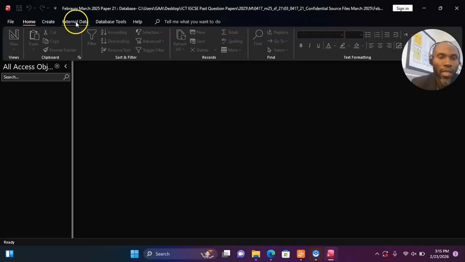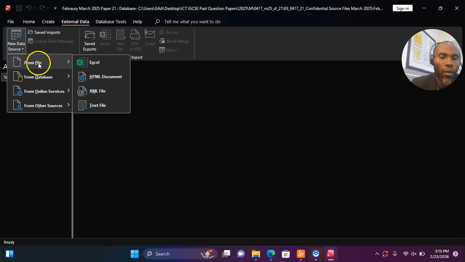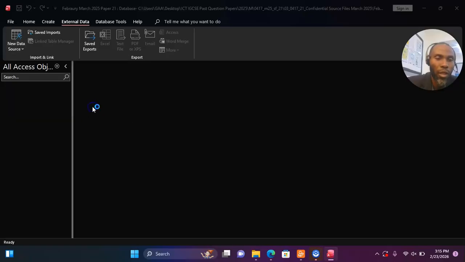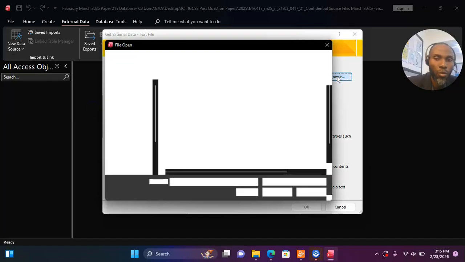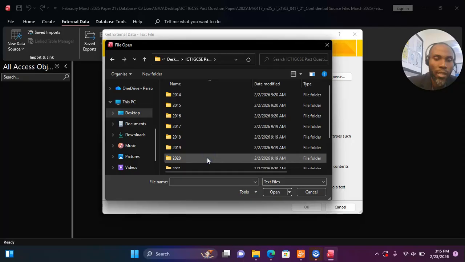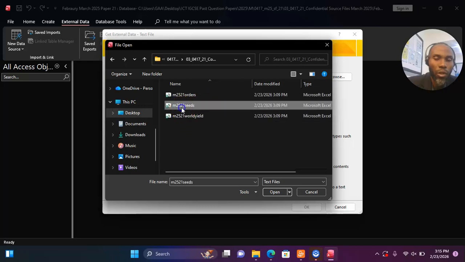To import, you go to external data, click on external data, go to new data source, from file. Remember your file opened as an Excel file, but it's not an Excel file, it's a .csv file. CSV stands for comma separated values. So it will come in as a text file. So click on text file. Let's browse to where our files are stored. Mine is on the desktop. ICT IGCSE 2025. We're doing February March, which is M, and we are to import seats.